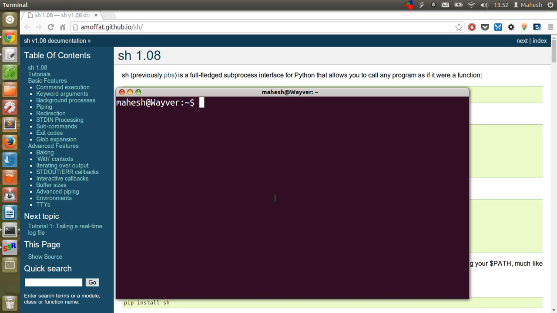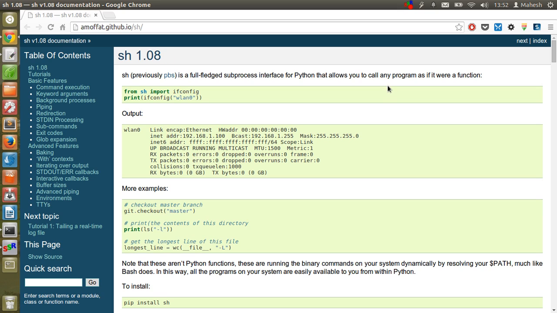In order to download the SH library, you have to go to amoffat.github.io/sh/, and you will get into this page where you have examples for how you can use the SH library, and it shows you how you can use your typical terminal commands as if they are functions. So you can call programs like ifconfig, you can call directory commands with the help of this library.